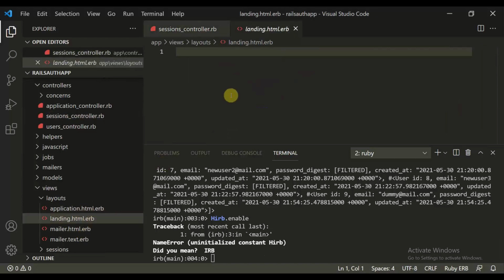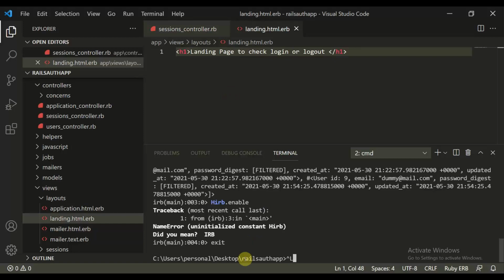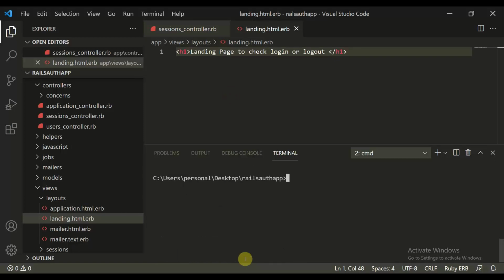So what I have done now, I have created a landing.html.erb. This is the landing page of our application, and it says landing page to check login or logout. So let's exit this rails console and let's clear this.